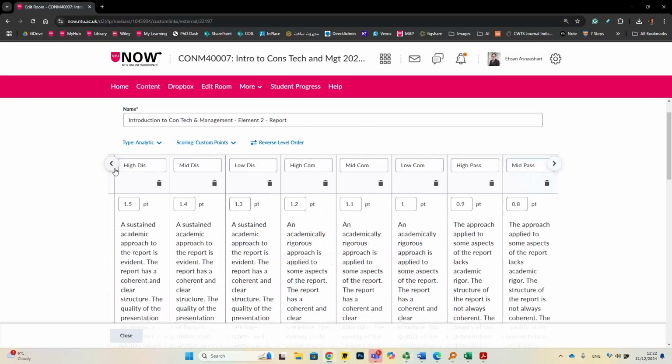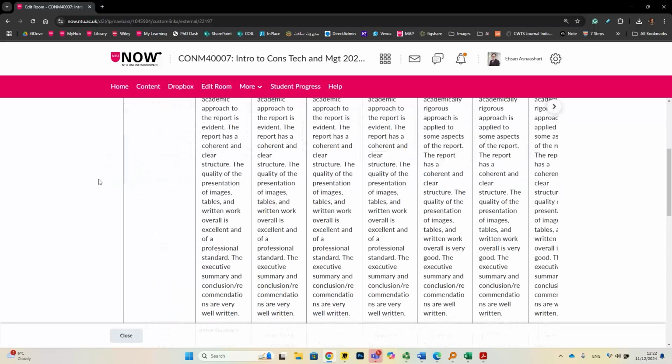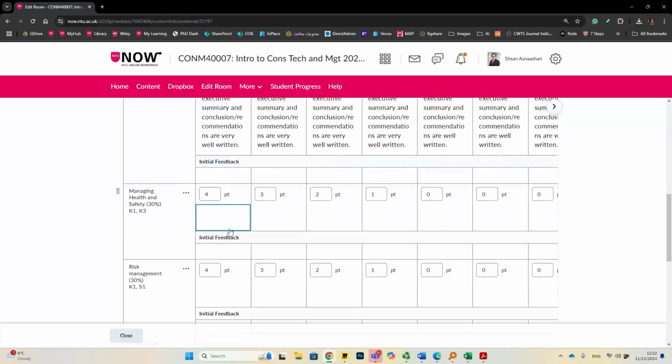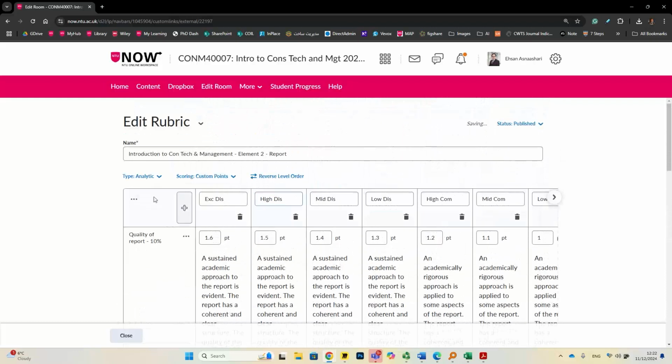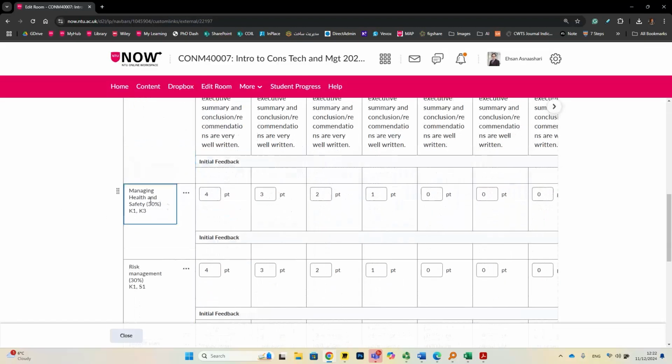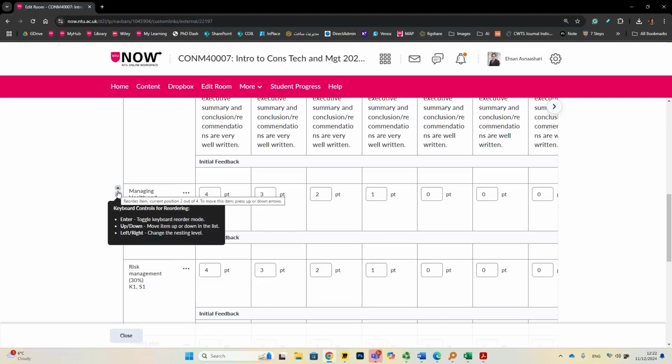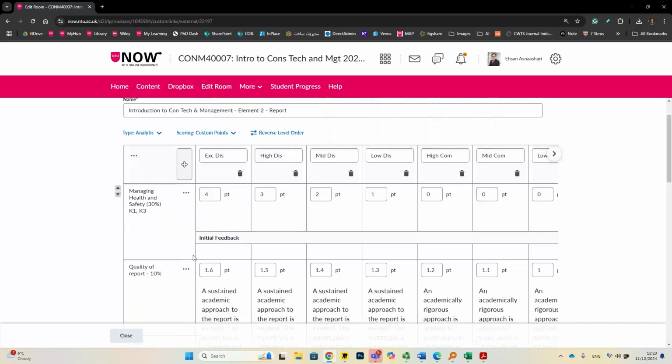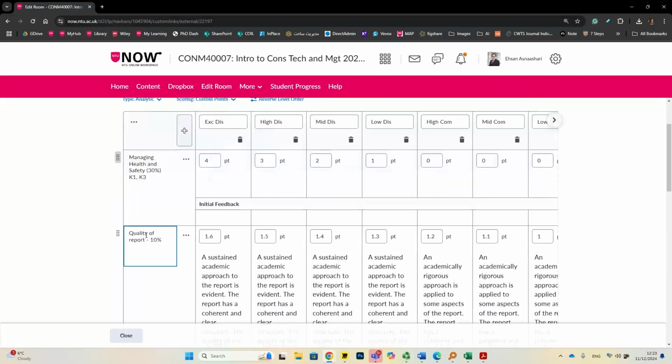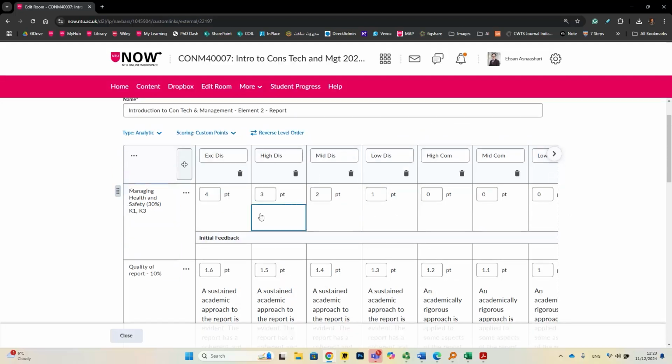Now I need to move to the second criterion, which is health and safety. But first I need to bring it up to have this heading visible. When you hover your mouse on this criteria, you can see a waffle icon right here. If you click twice, you can move it. So I send quality of report to the second place, and now I have managing health and safety in the first place, and I can incorporate my descriptors and also add my weightings here.